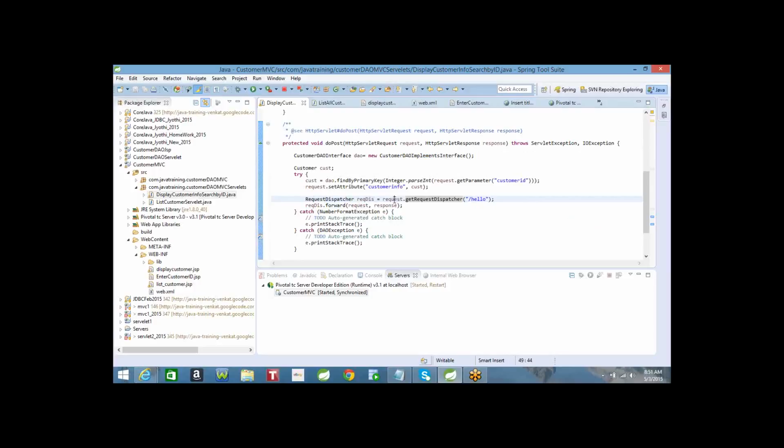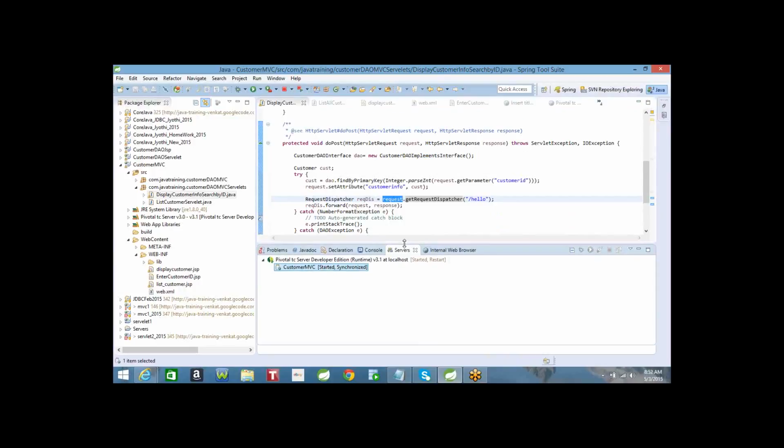Okay, this one cannot cross the boundary of your application context. What I mean by that is, your servlet container, your Tomcat here. How many applications do we have in this Tomcat? We have one application called customer MVC.